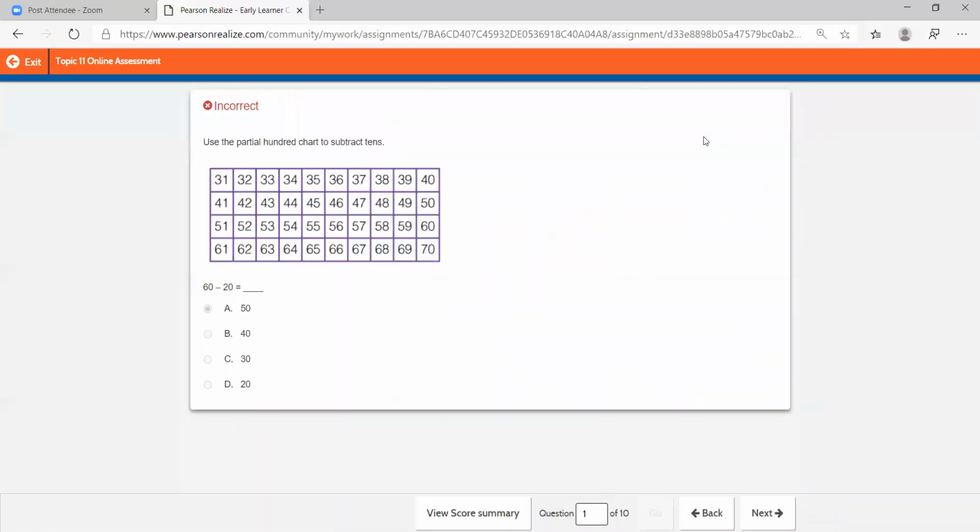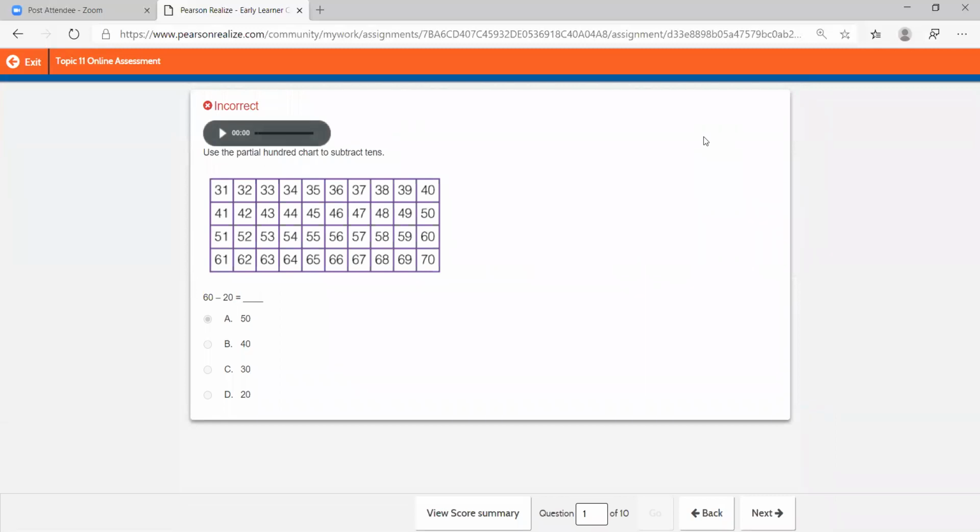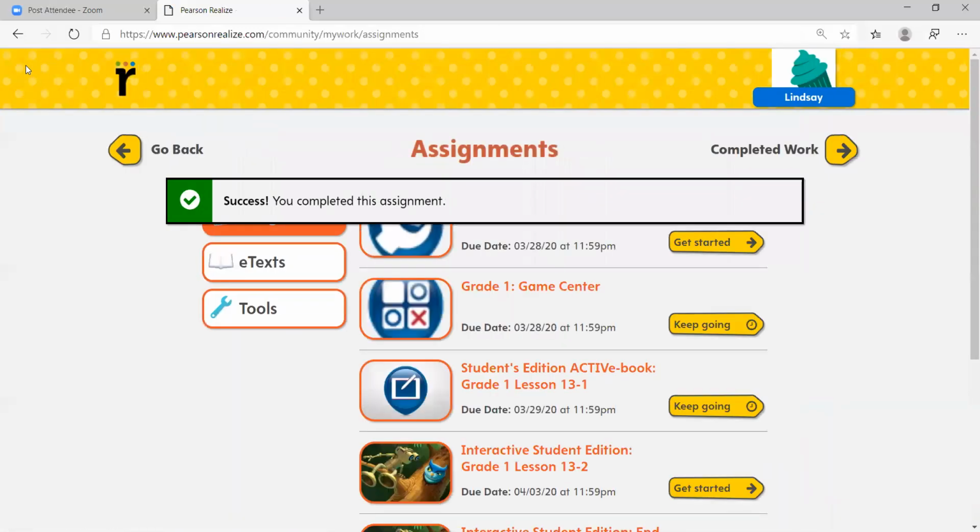So you can see here I'm going to view question, and it will show me again the question that I had wrong so that I could try it again for extra practice. Okay. So now I'm going to exit out of my test.